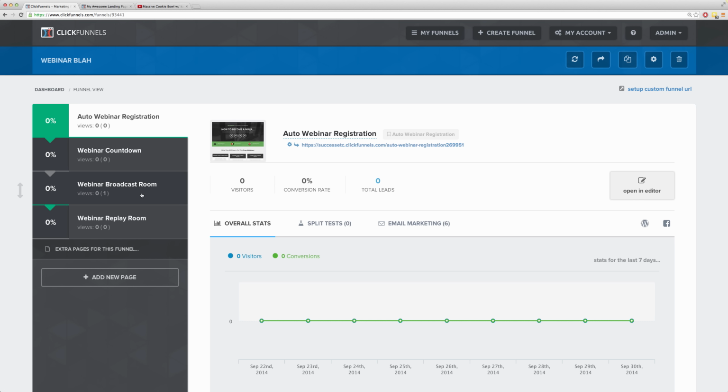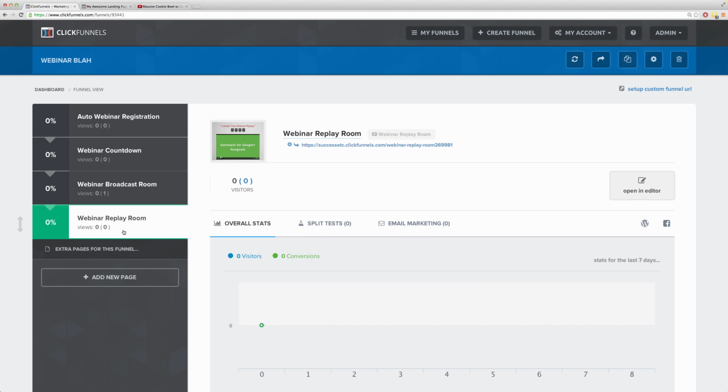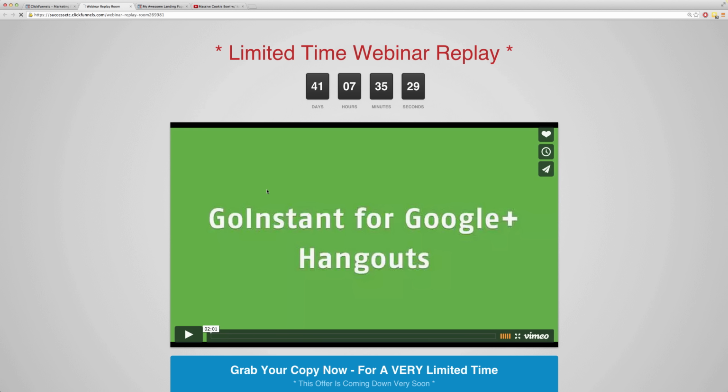Basically, it just kind of is what it is. And then on the webinar replay room, usually they can do that. They can fast forward, they can rewind. You'll see here some of the other things you can edit here. They've got countdown clocks. They've got all the other stuff. And so you just kind of edit that page as well.